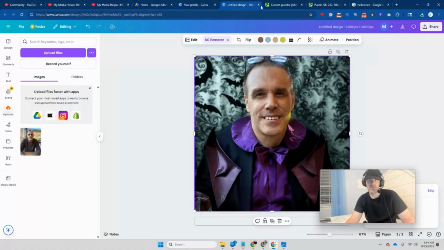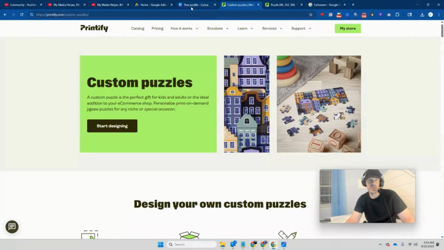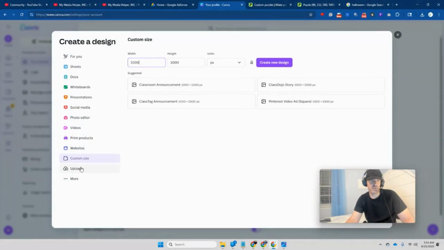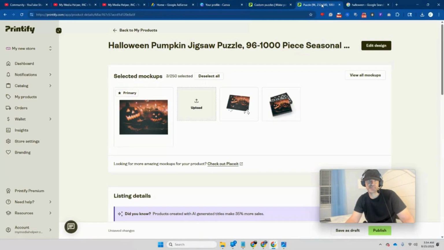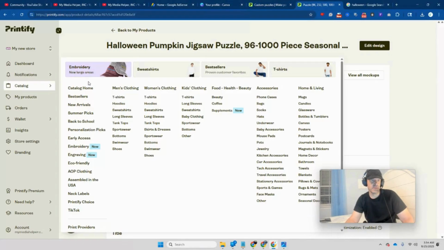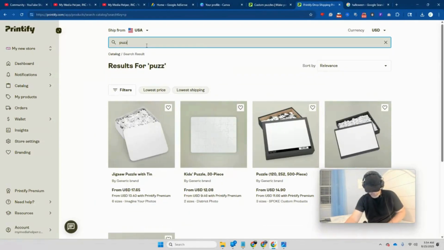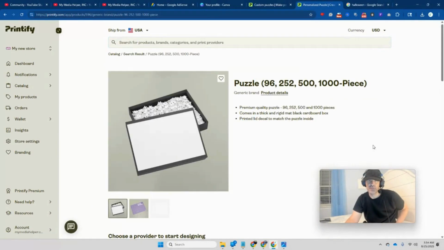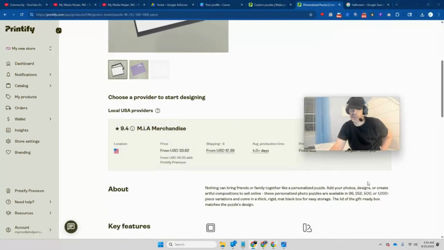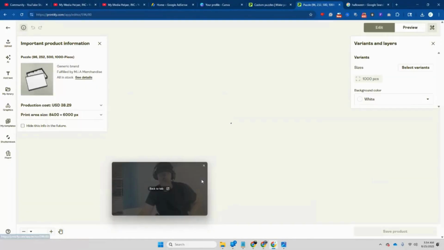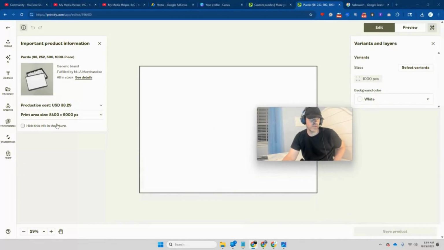So we're just going to close this, and then we're going to create. We're going to do custom size. So we'll go back over to here, and I want to do puzzle. I'm going to do the same thing again. Ooh, where's the... Oh, here we are. Start design. So 8400 by 6000.